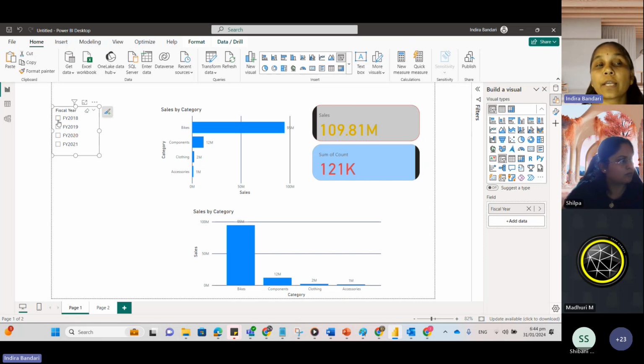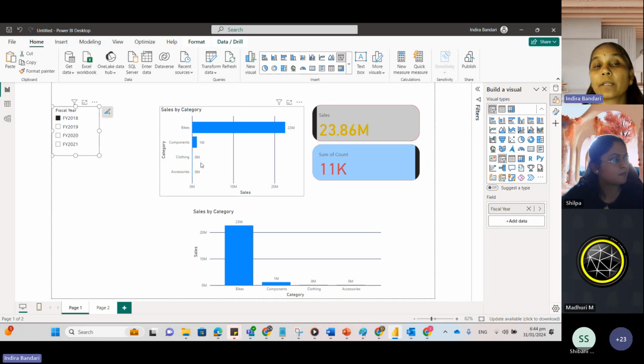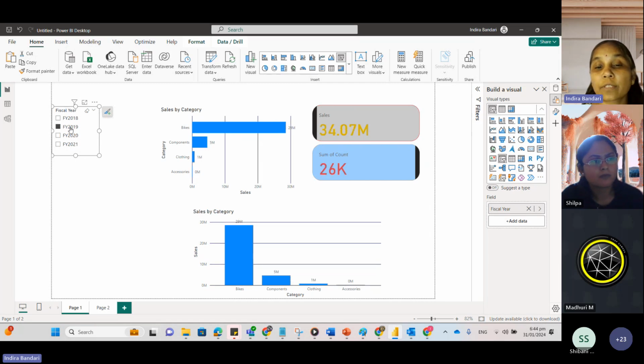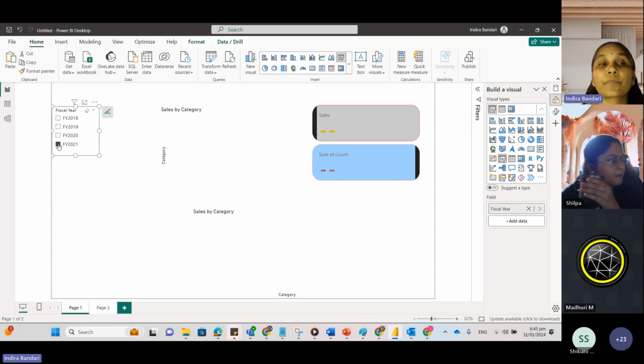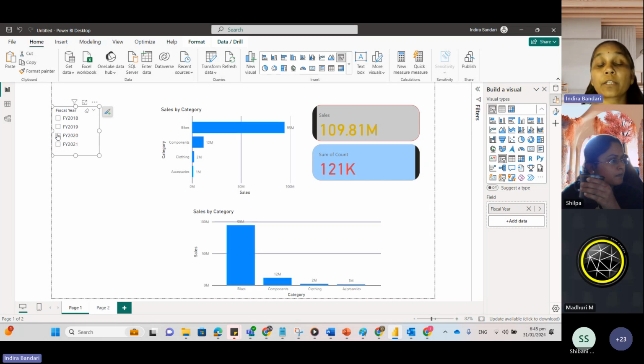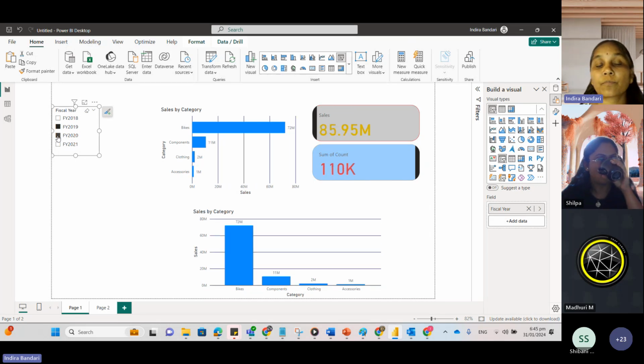If I say 2018, there are no sales by clothing, and there are no sales by accessories, right? And if you click on 2019, you can see the change. So 2019, I think clothing must have been added. And 2020, accessories also have been added. Right, 2021, there is no data. So just click. But if you want 2019 and 20, you can control click, and then you can choose that.